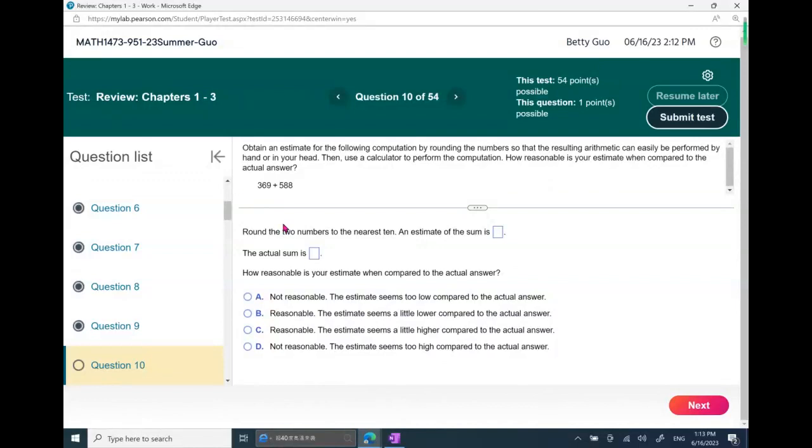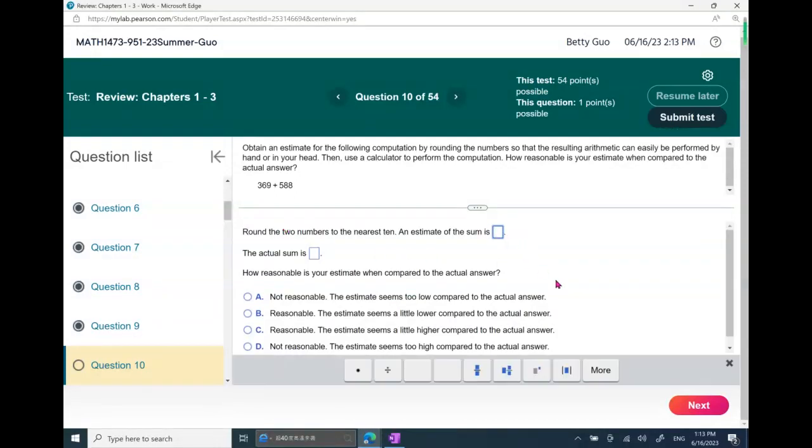The second number, 370, that is the rounding from the first number. Second number, we round it to the nearest 10. We have 590. So the addition is 960. The addition is 960.